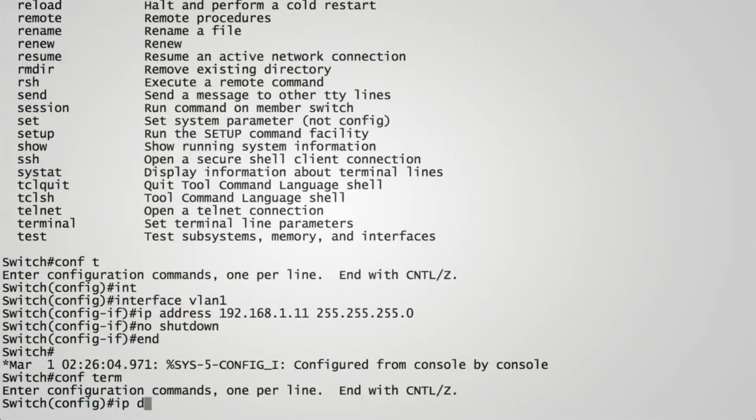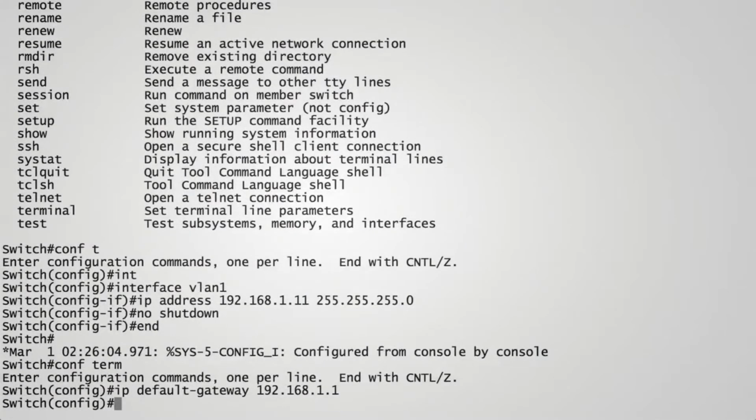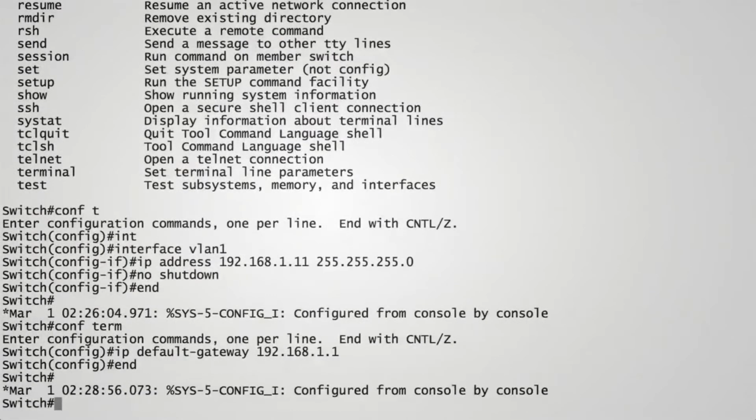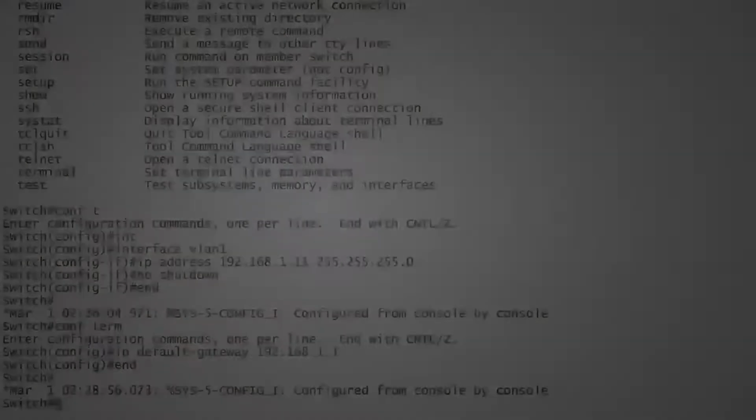We say ip default-gateway, and we specify the IP address of the gateway. And it is 192.168.1.1, and we're done with that configuration, and we can enter the end command. It's that simple. That's how we add a default gateway to our switch for management purposes.